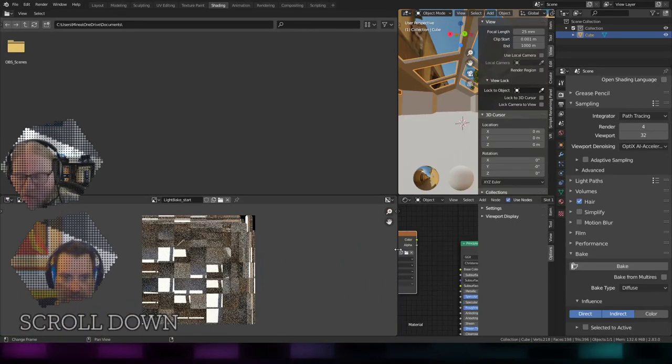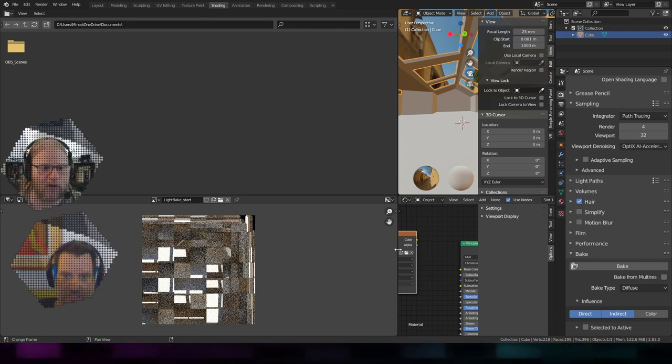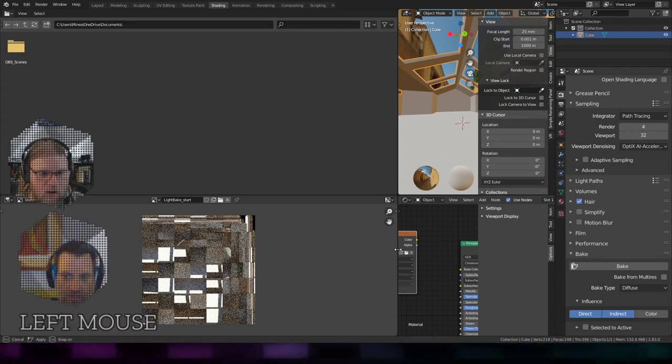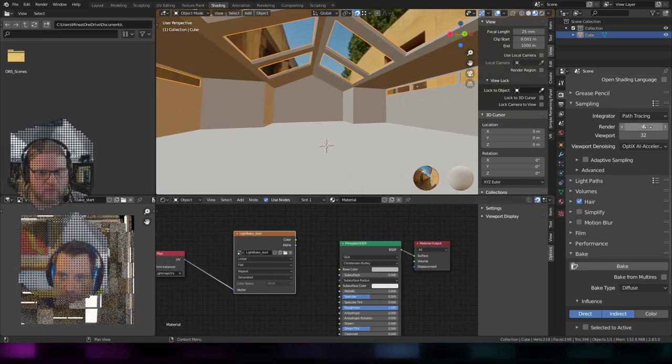Someone was asking if the color of the lighting is getting baked into this light map. Yes, it is. This is a color light map, so you'll see it's not just black and white. That's neat. And it's working, but 4 is way too low.